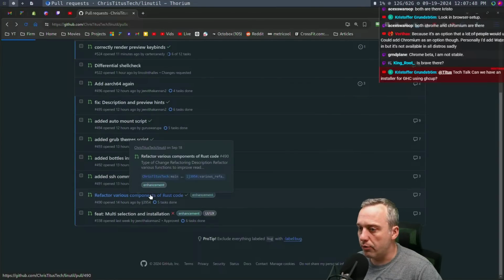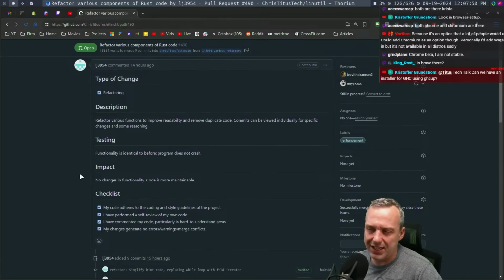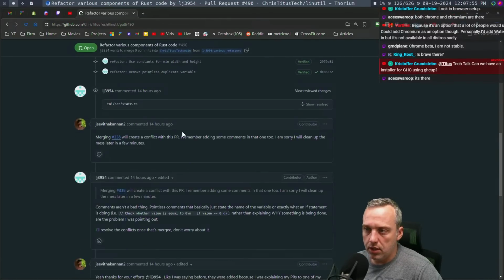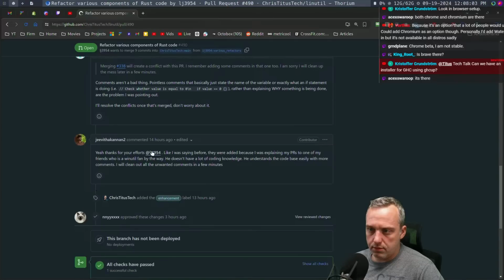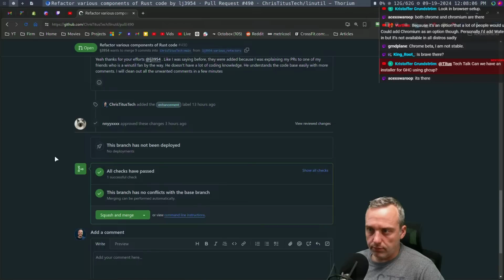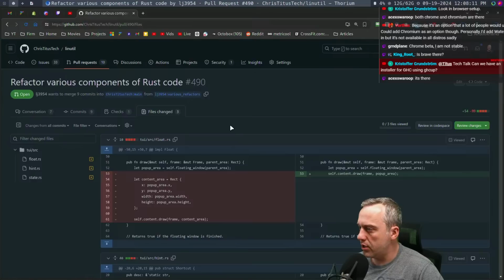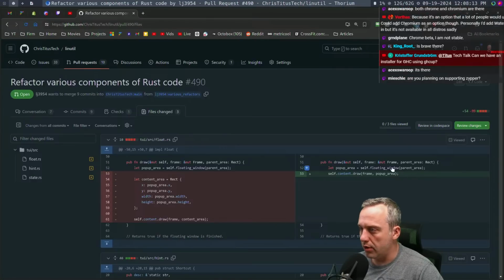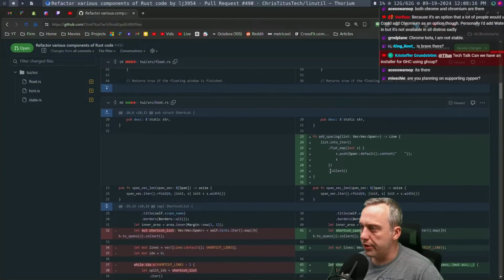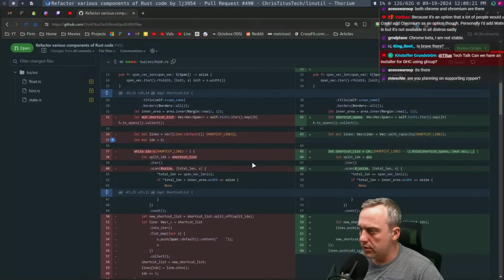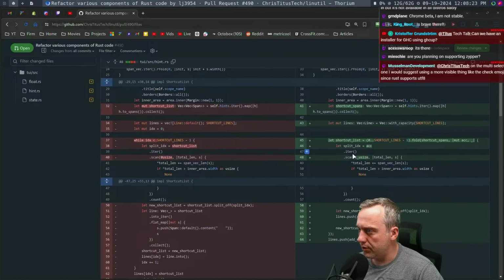Then we got a refactor of the Rust code by LJ. I think he was just doing some cleanup here. So I don't think this was necessarily something that had to be done, but neat. Let's see. The big changes here, we're just pulling all this into a simple thing. We'll add some spacing and just some basic cleanup, it looks like.